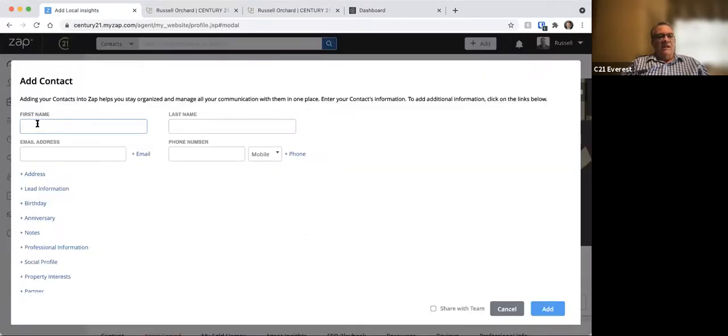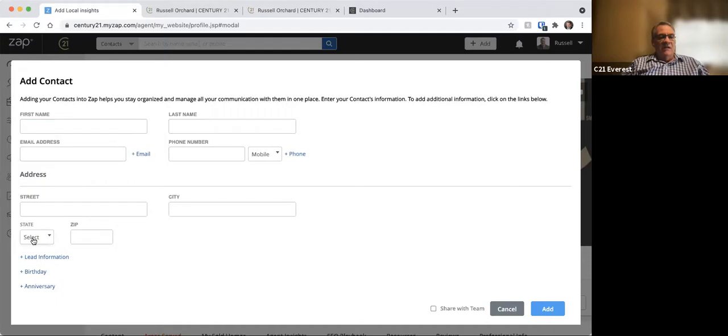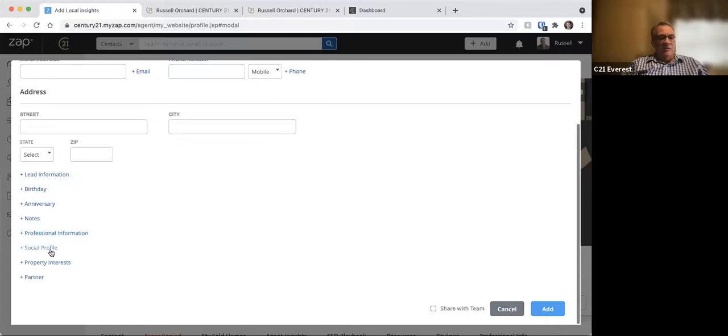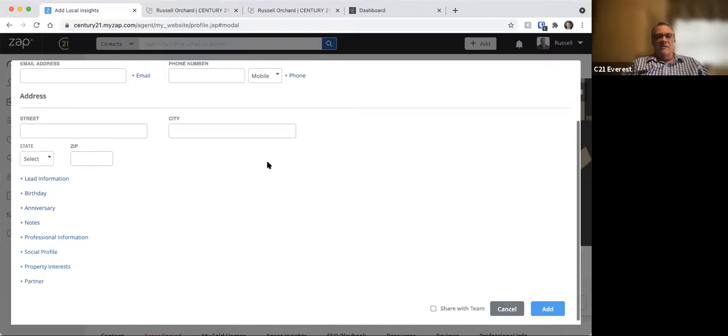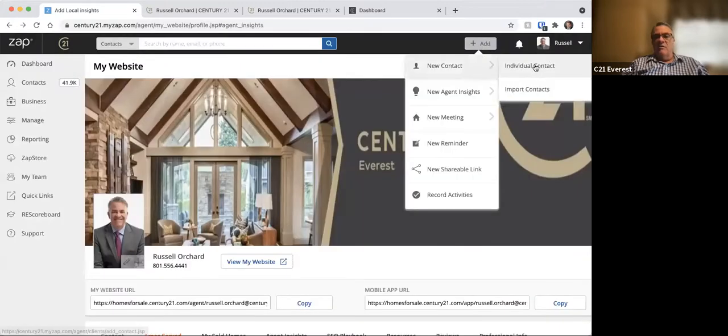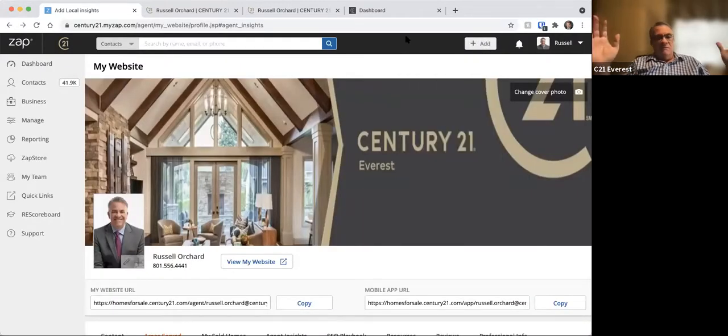If I just click on that, I can come in and put a first name, last name, email address, phone number. I can add their address in here. If I want to put lead information, their birthday, anniversary, notes, professional information, social profile, all of that kind of stuff. So that's one way I can do it, is I can just go in and do add new individual, and bam, I type it in and add them one at a time.